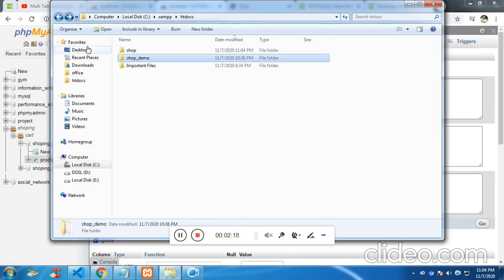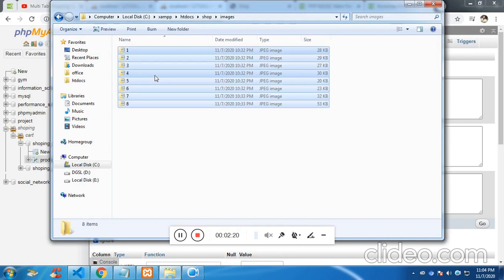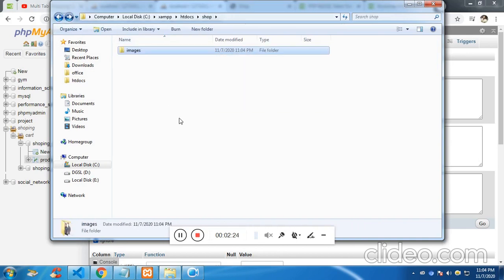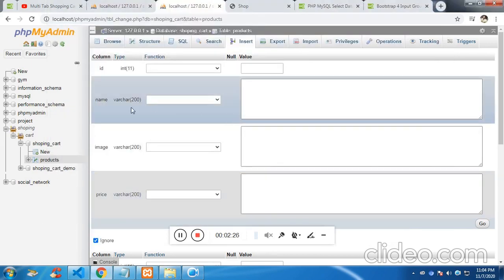So these are the duplicate images. I'm pasting it on my current folder. Our current project is called shop, don't forget that. And then I'm going to insert it.